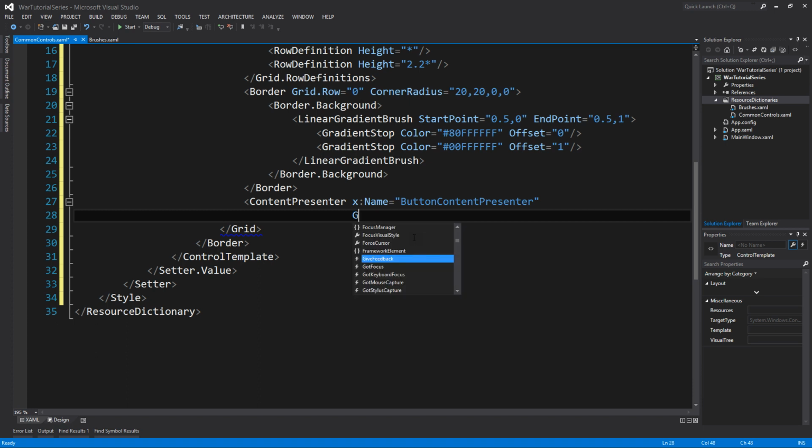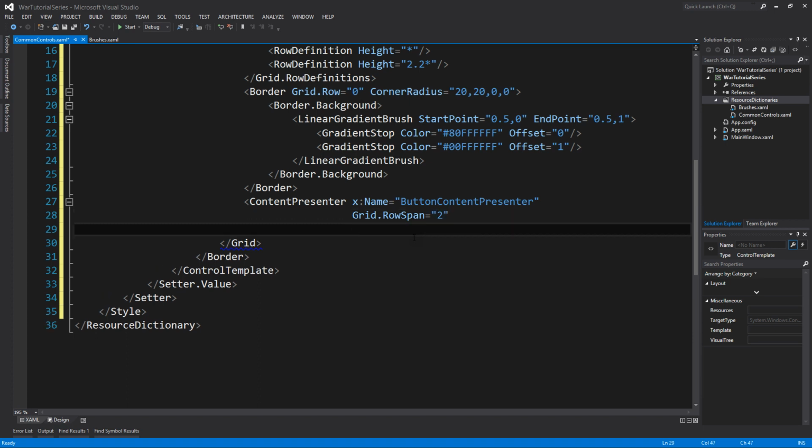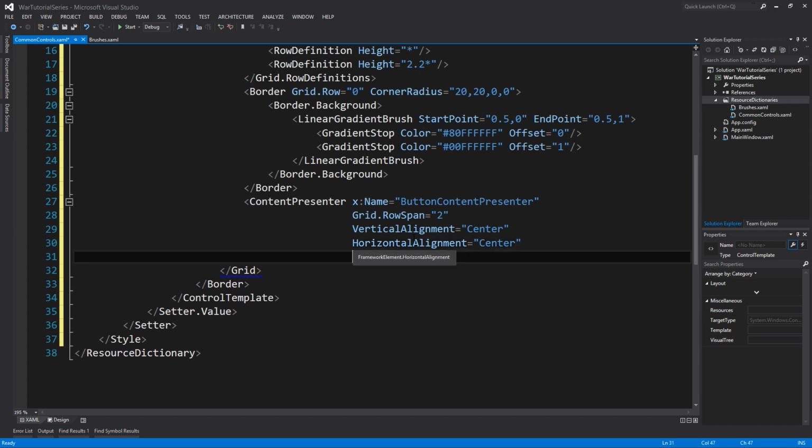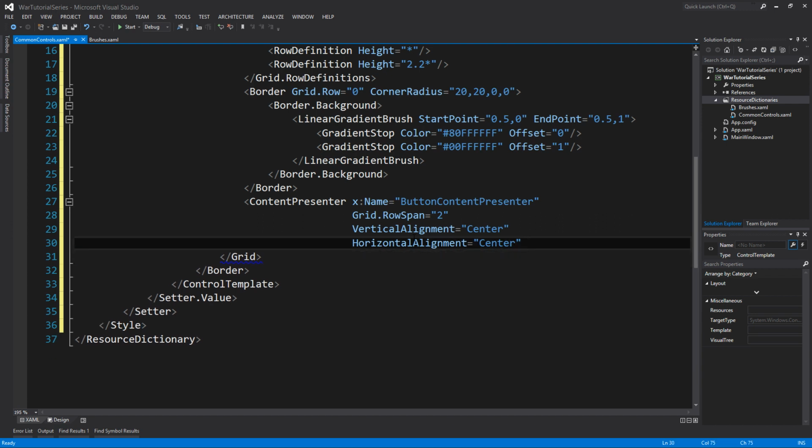So what we'll do for that is we're going to set up a Grid.RowSpan, set this to 2, and that's going to allow us to use both of those rows instead of just constraining it to 1 row. So it will go the entire width and height of our button. Since we only have 1 column, we don't need to specify a column span. And let's look at the vertical alignment. We'll set that to center, and then we'll work on the horizontal alignment. We'll set that to center. So that'll center our content up for us. And let me go ahead and close this out.